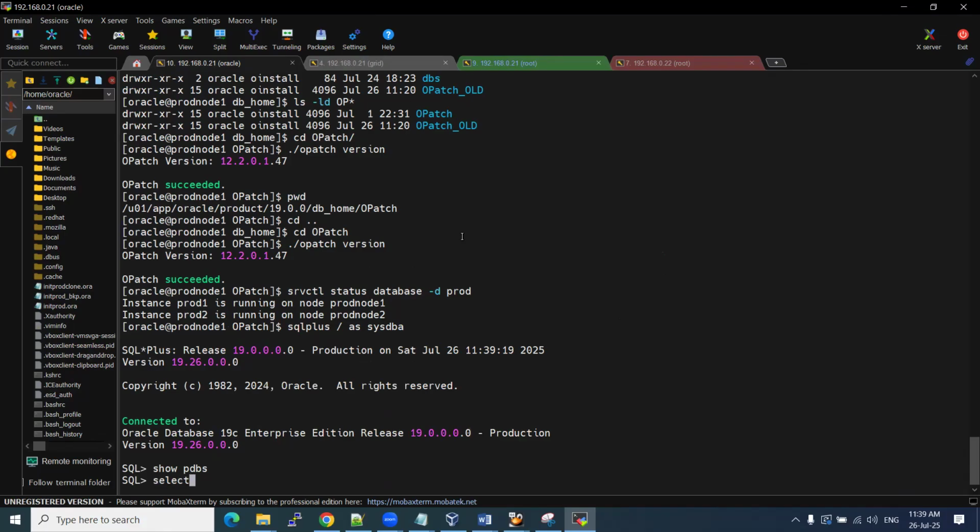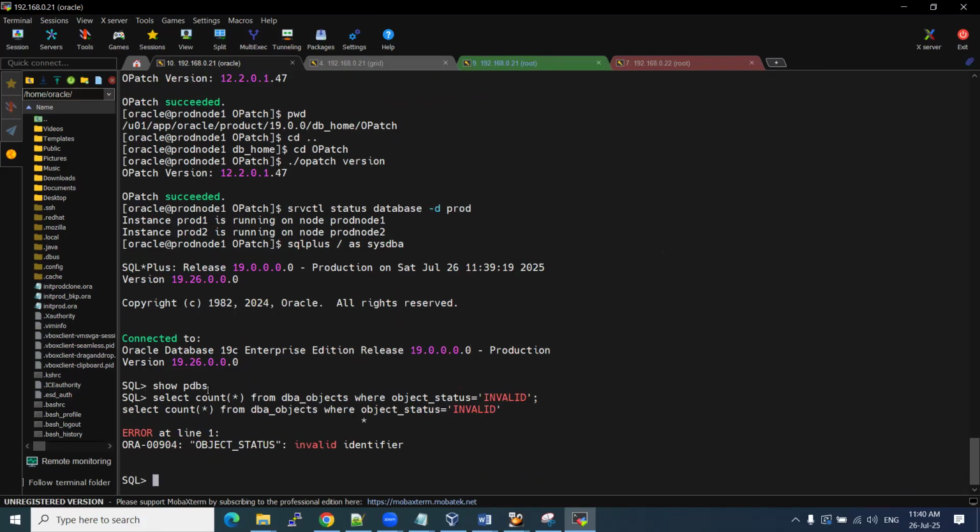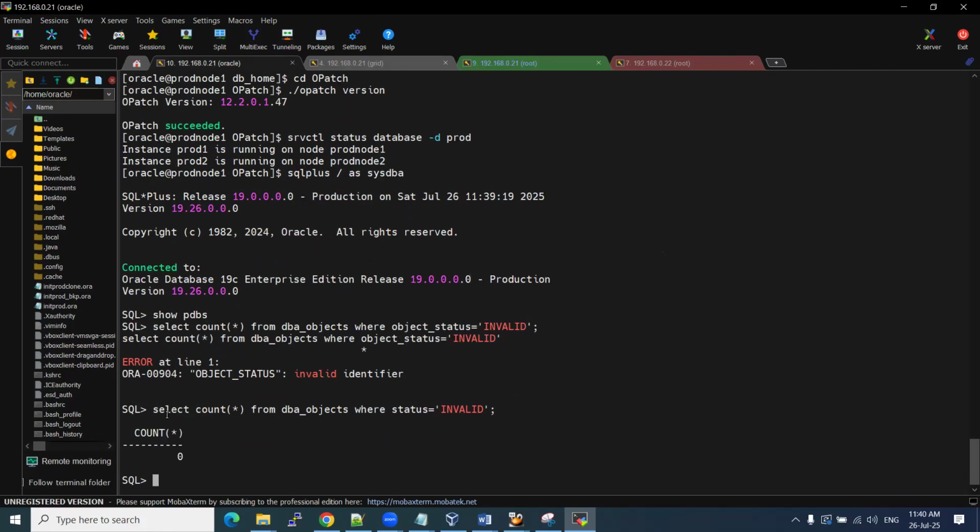Okay, let me check. Select count(*) from DBA_OBJECTS where object_status equal to 'INVALID'. Invalid, VALID. Done. That's okay. Select count(*) from DBA_OBJECTS where status, there is no object with status equal to invalid. So we don't have any invalids.